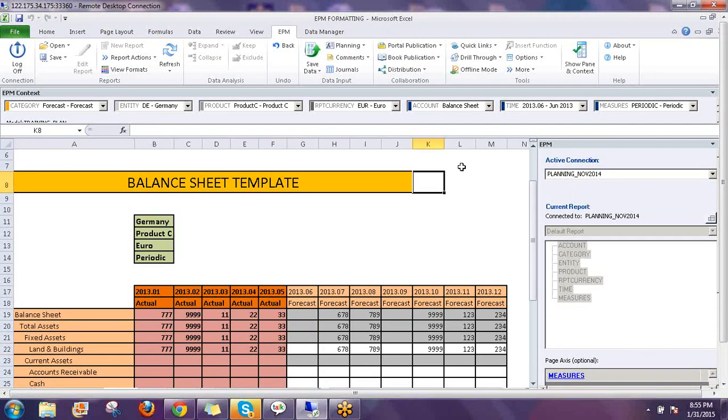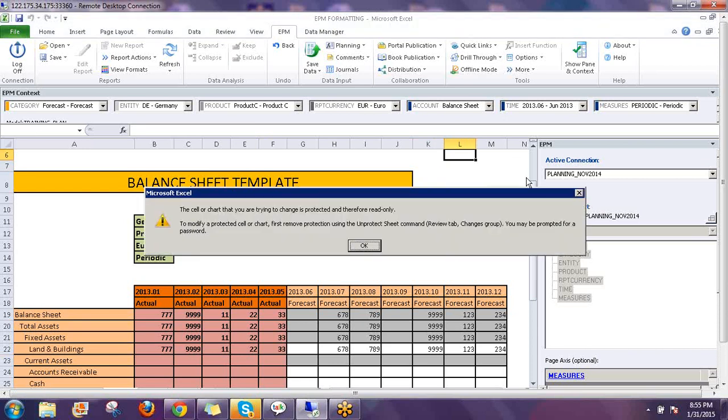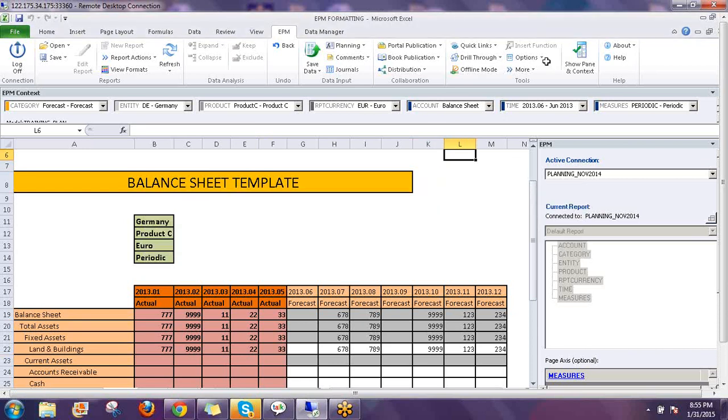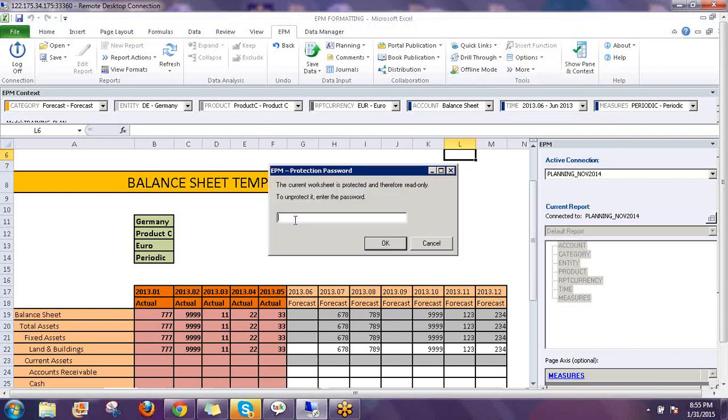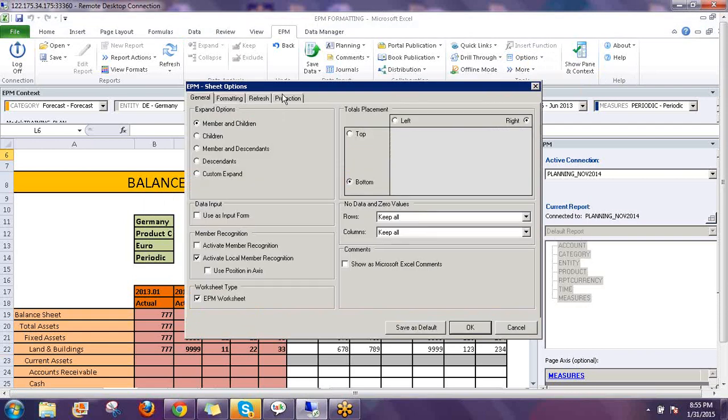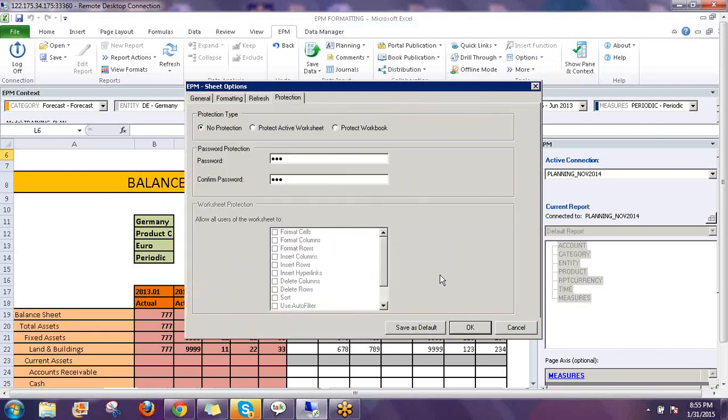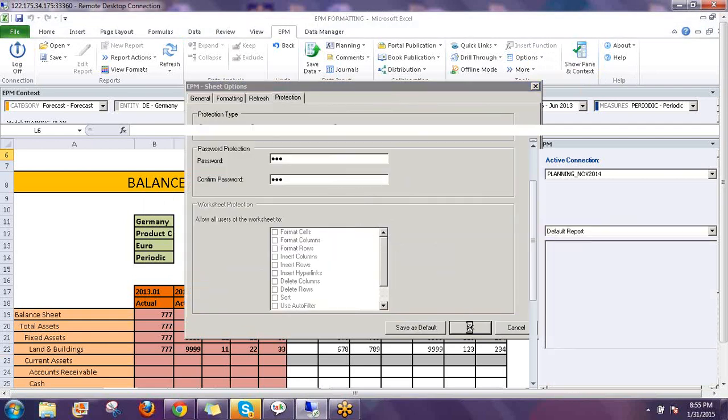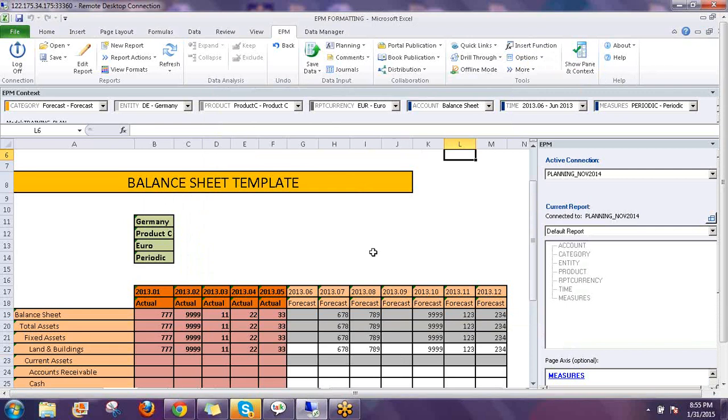And on the right hand side, generally every client wants to have who has logged in to this template. In order to unprotect this sheet, go to sheet options, give the password, then protection, no protection. Then you are allowed to do any changes in the template.